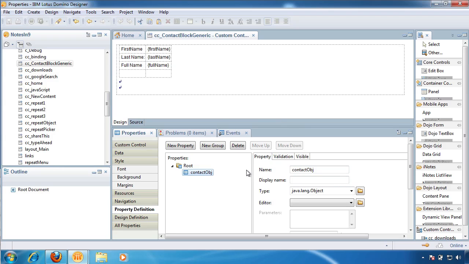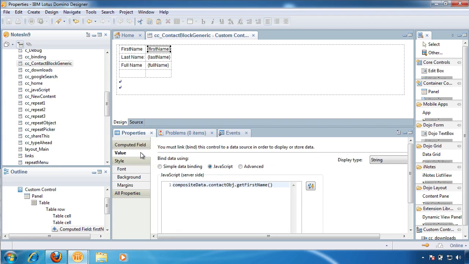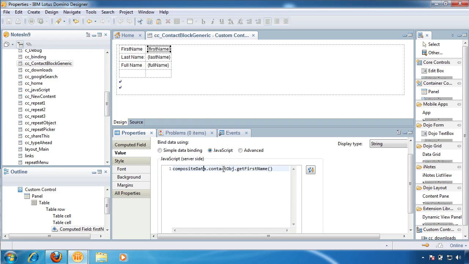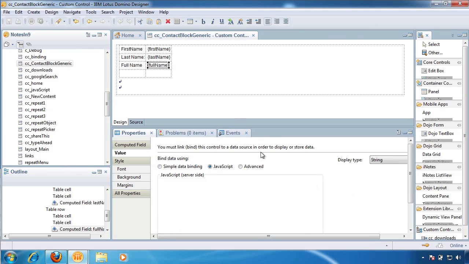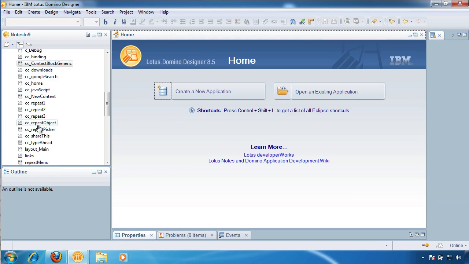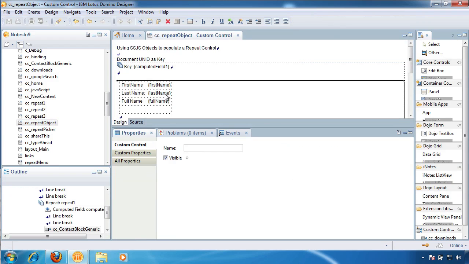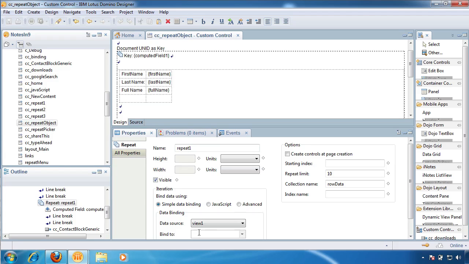So how do I reference that Java language object from server-side JavaScript that I pass in? Well, when you do a property definition, you have this thing called composite data. To reference it, I've got composite data, then the name of the object, which is contact object, and then the name of the function that I created: get first name, get last name, and get full name. Again, I can do anything I want. It's very similar to a custom class in LotusScript. So that is the insides of the repeat. Now if I look at the outside, here's the custom control that's inside the repeat. The repeat here is just doing this view 1.